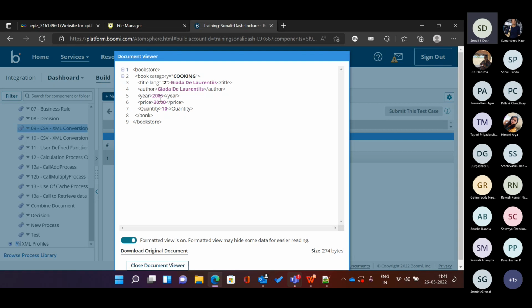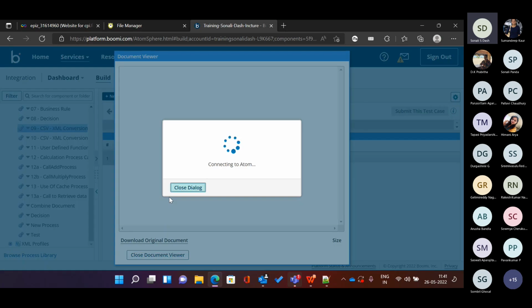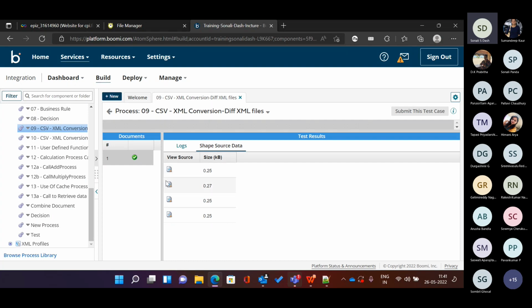If you don't want to give this, it is also fine. It will come in one place like the child nodes; wherever you map, it will come inside that. Similarly, all three have come. You can see one more here, it's connecting to the Atom. Yes, this is one more bookstore. I was having three, so it's going to show me three.